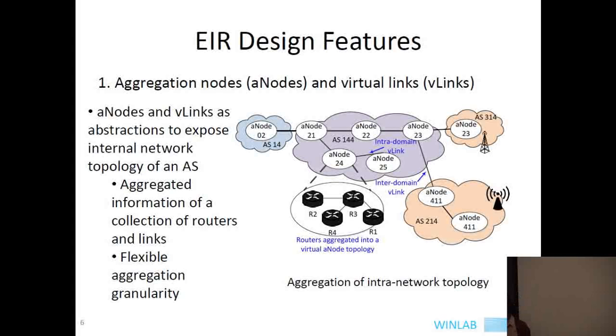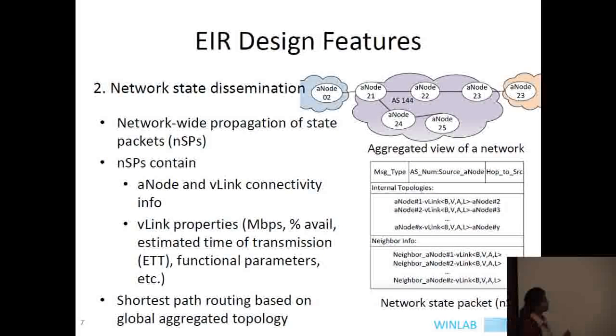How are these topologies distributed throughout the internet? We have what we call a network state packet. What this contains is basically your internal topology in terms of A nodes and VLinks, and also what are the A nodes of the neighboring ASs that are connected to you. And this is distributed in a link state fashion, so every AS in the internet gets an NSP from every other AS, which gives them the aggregated topology. It also gives you VLink properties which are not supported in the current internet.